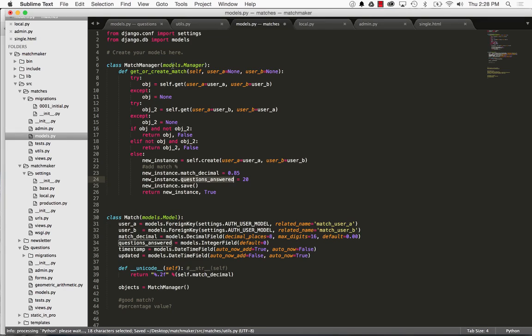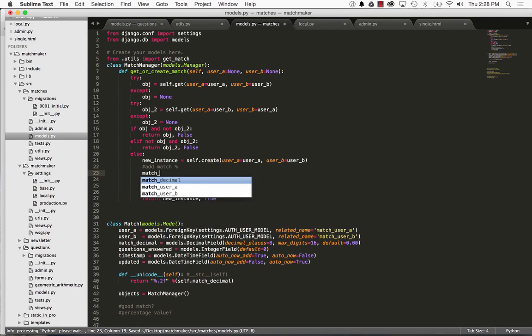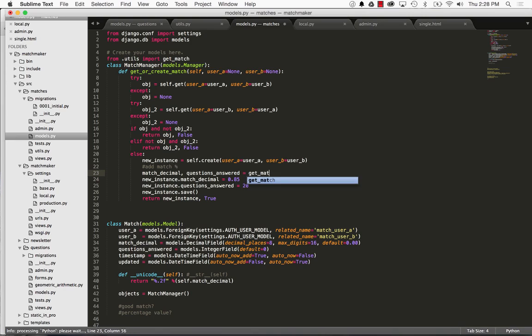So now in our models, we can import this. So from .utils, import get match, and then we'll say match decimal and questions answered equals get match, and it's going to be user A and user B. Again, the ordering here does not matter. Match decimal here, we'll put that there. Questions answered, we'll put it here. Great. Okay, so this is a good start.